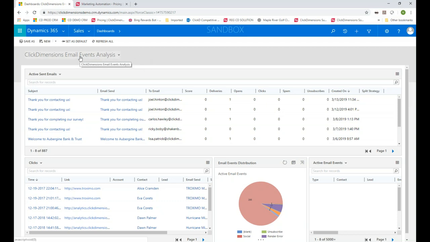This one's highlighting email event analysis. So it's tracking all of our active sent emails. Were they delivered? Did they get opened? Did they result in a spam complaint or an unsubscribe from a marketing list? And these are all the active ones that are flowing through your system. Clicks on your website too, and then the account, contact, or lead, as far as who's interacting with those.